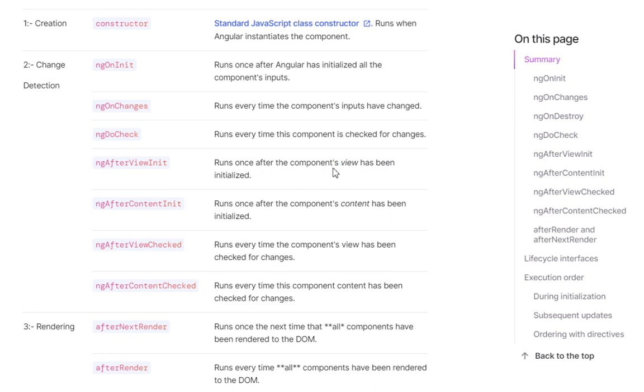ngOnInit runs once after Angular has initialized all the component inputs. ngOnChanges runs every time the component inputs have changed. ngDoCheck runs every time this component is checked for changes. ngAfterViewInit runs once after the component view has been initialized.